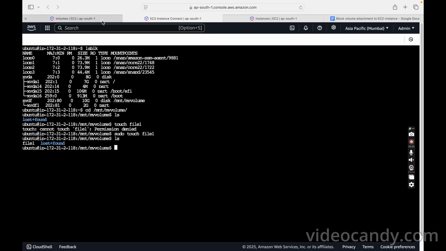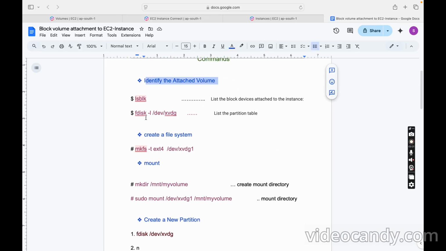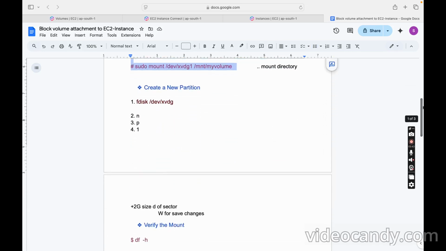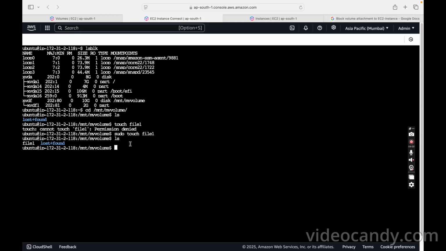So that's it for attaching the EC2 volumes, you can say. These are the commands: one is identifying the block, then listing out the partition table, then creating a file system, then creating a directory, and then the mount command. If you want to create any partitions inside a particular device block, you can use the fdisk command, then specify options, and finally w for writing changes, and then you can verify the mount point using the df -h command. So this way we have attached the volume.